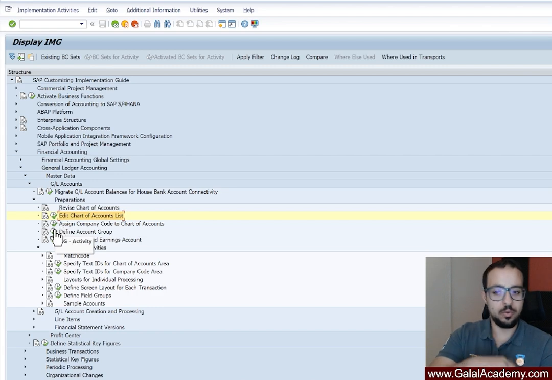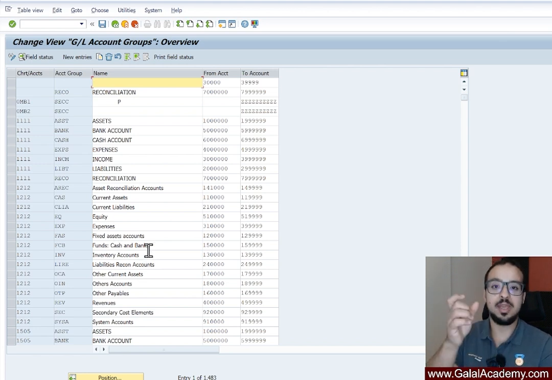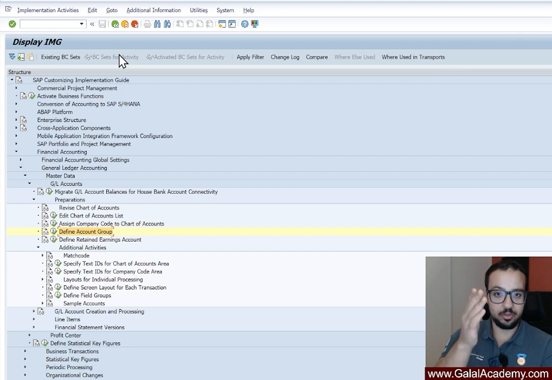But just for you to know, the next step is to define different account groups. So for each chart of accounts, we say what the account groups are, for example assets, revenues, expenses, and for each group we say what the number range is. So the GL accounts that belong, for example, to revenues are from 7000 until 7999, for example. We do this for all the different charts of accounts that we are using. And then here we have the link between the company code and the chart of accounts. This is very important. Assign company code to chart of accounts.